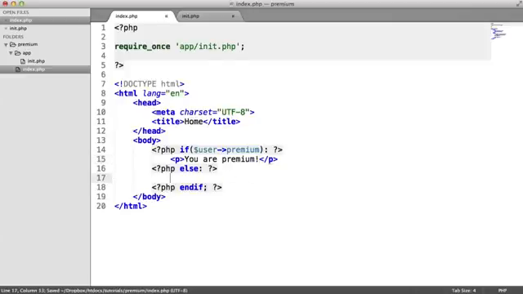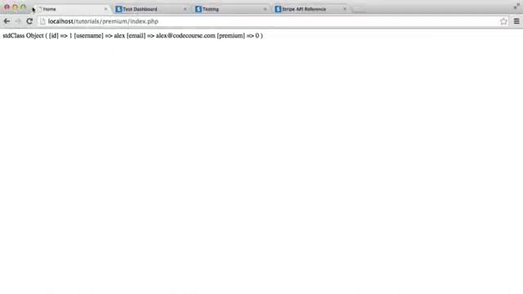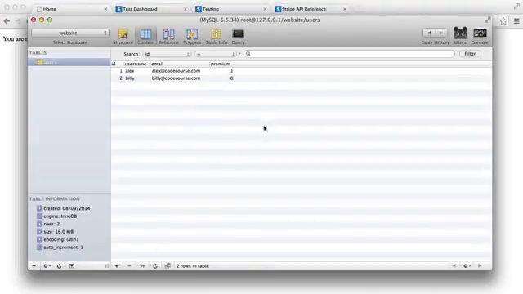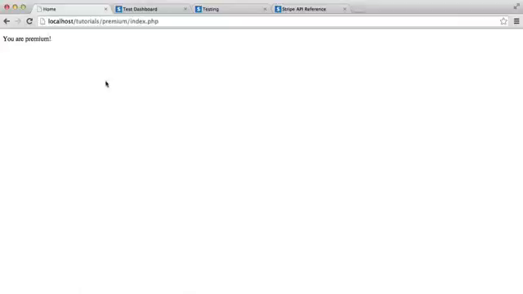Now otherwise we want them to sign up. So we can say you are not premium, and then create a link through to the premium sign up page, which we obviously haven't looked at yet. So I can just say something like sign up, or maybe go premium. And this is going to link through to premium.php. Again, we've not created this yet. So now when I refresh, we have this, you are not premium. We know that because we've seen inside of the database the premium flag is set to 0. If I change this to 1 now, it says you are premium.